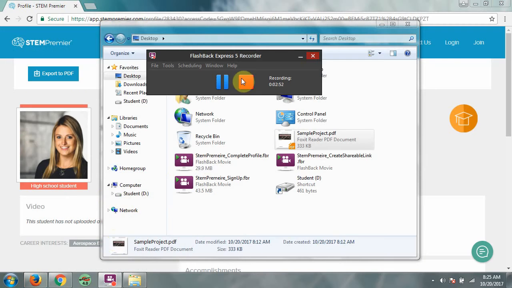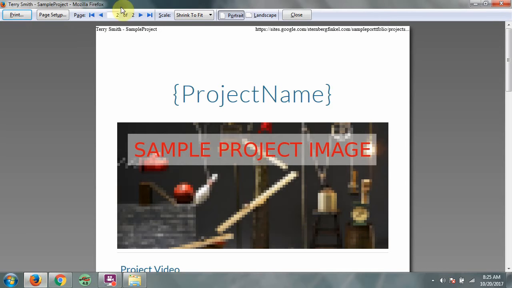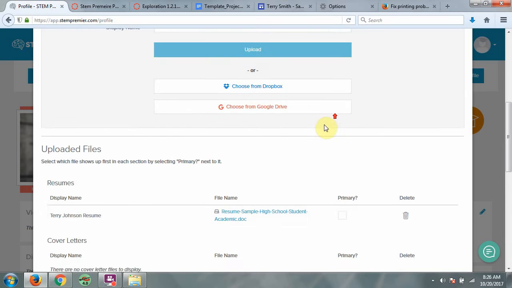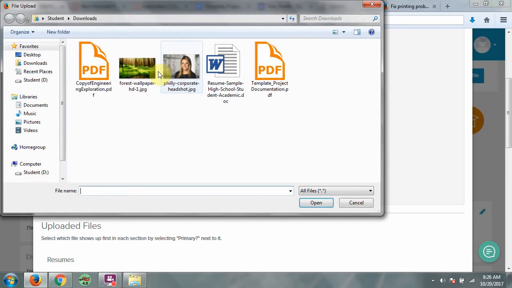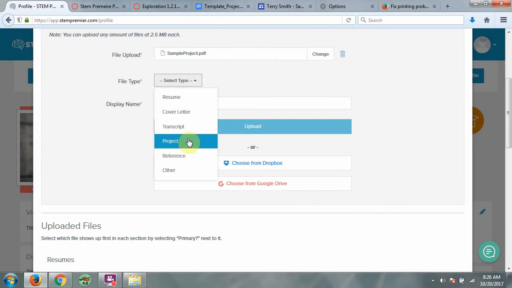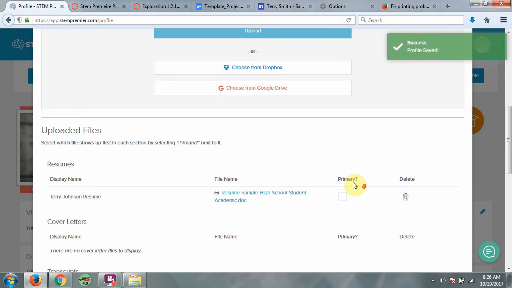And then we go back to our portfolio, right? And we go ahead and upload that web page. So we choose the web page that we downloaded, click open, select project, and this would be project, and upload. Okay, so that's how we would do it.